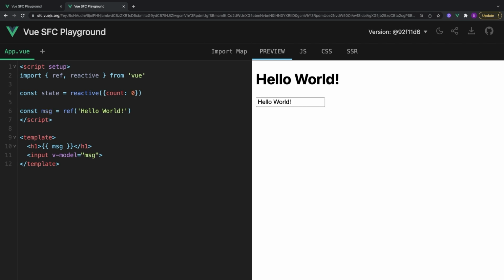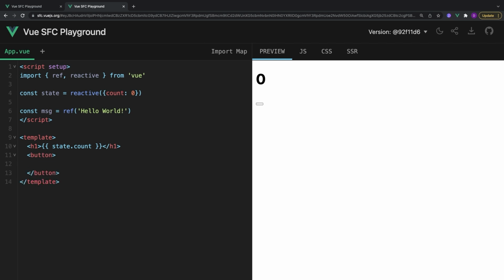Now, inside of the template, I can print out the count via state.count. Now, let's get rid of that input and instead provide a button to increment our count. On click, we'll say state.count++. Alright, over on the right-hand side when we click the button, sure enough, it increments as we'd expect.